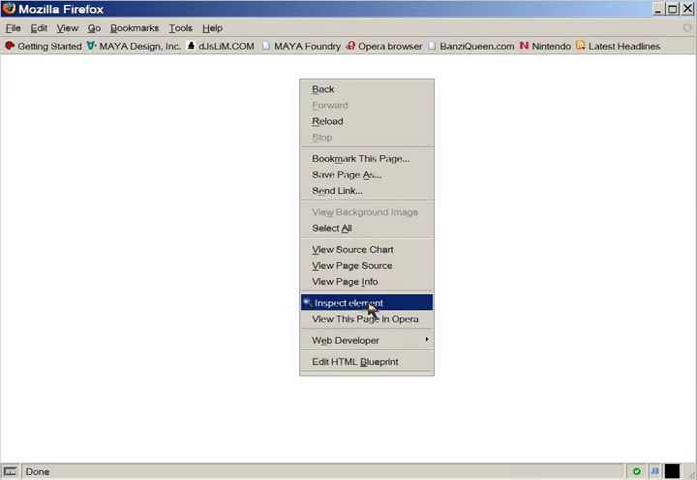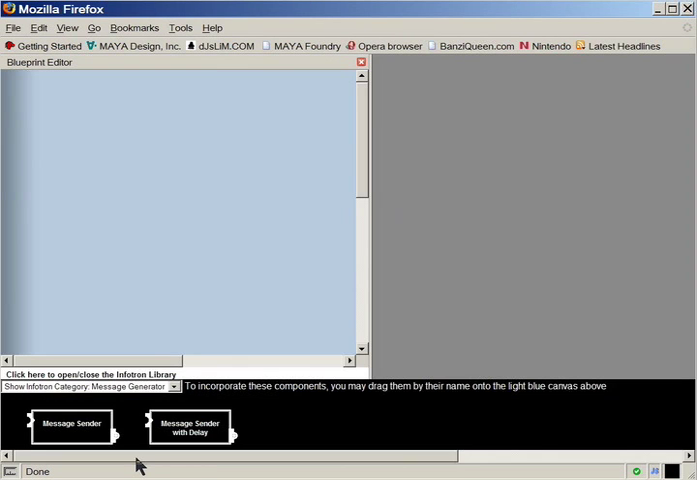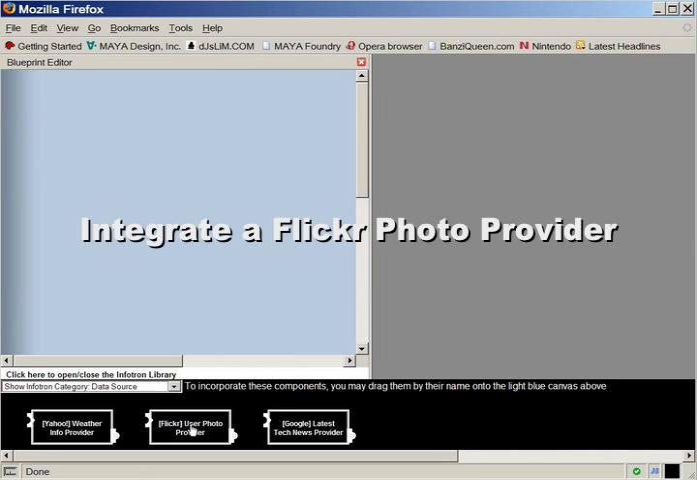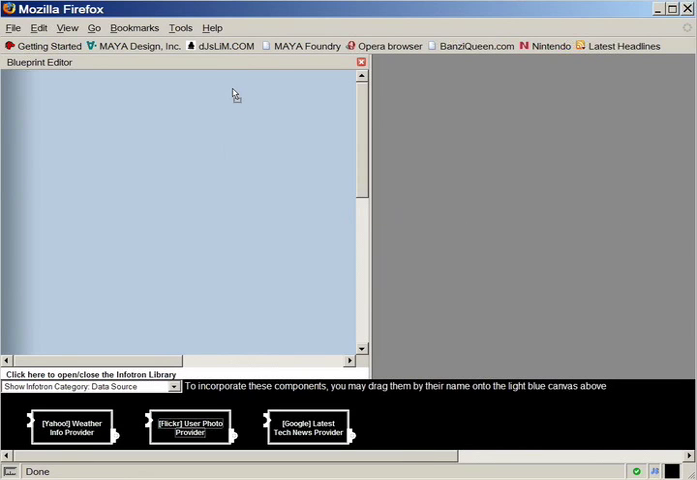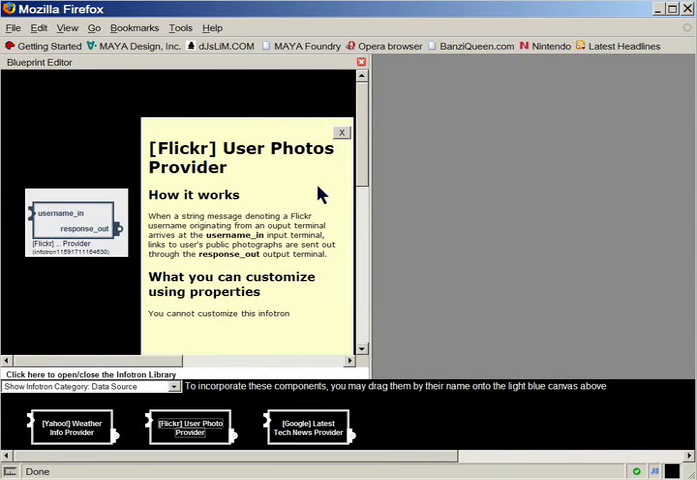In this demonstration, we create an interactive slideshow viewer. The slideshow will retrieve photographs from Flickr. First, we locate the Flickr Photo Provider component and integrate it into our application by dragging it out. To find out its requirements, we click on the question mark to consult its documentation.